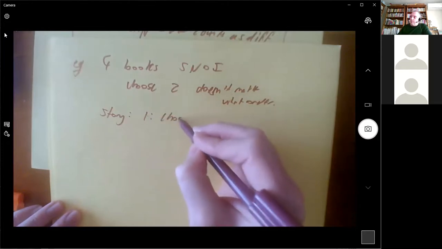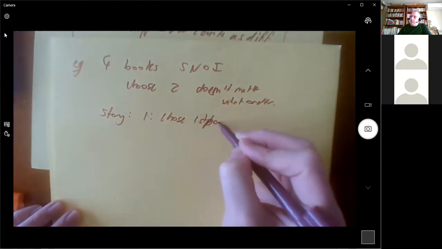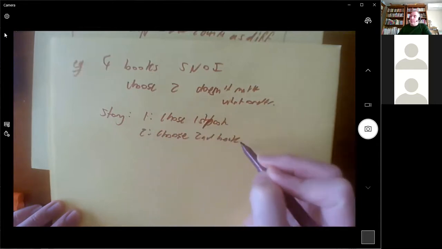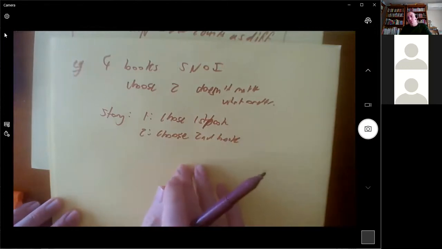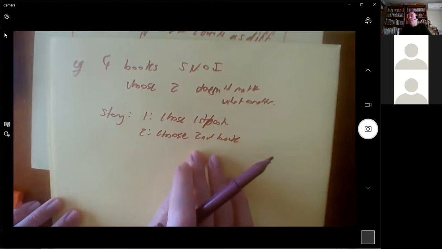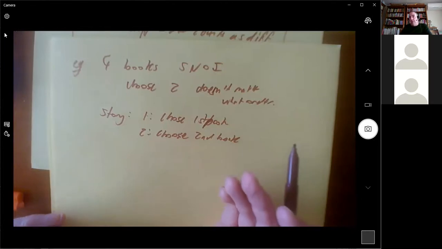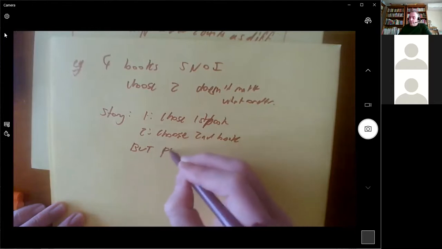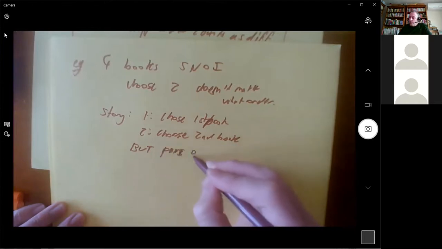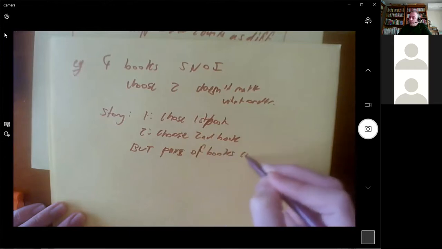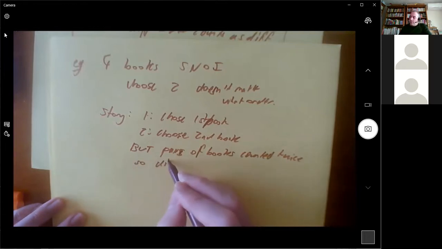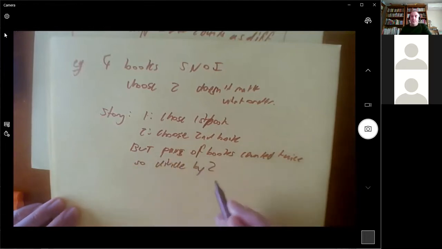So if I did that, this is my story. 1, choose the first book. 2, choose the second book. But the problem is that means that I know what order they're in, and I don't really want to know that. And so I need to somehow take into account that every pair of books is going to be counted twice. So divide by 2.